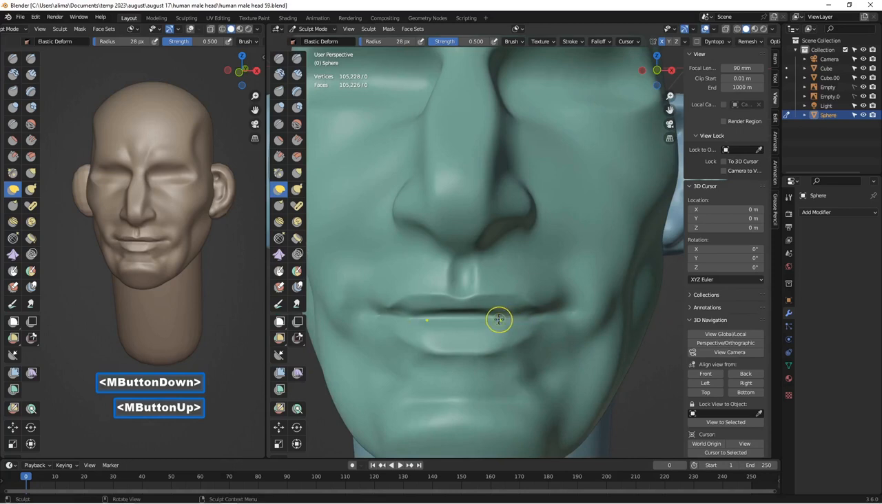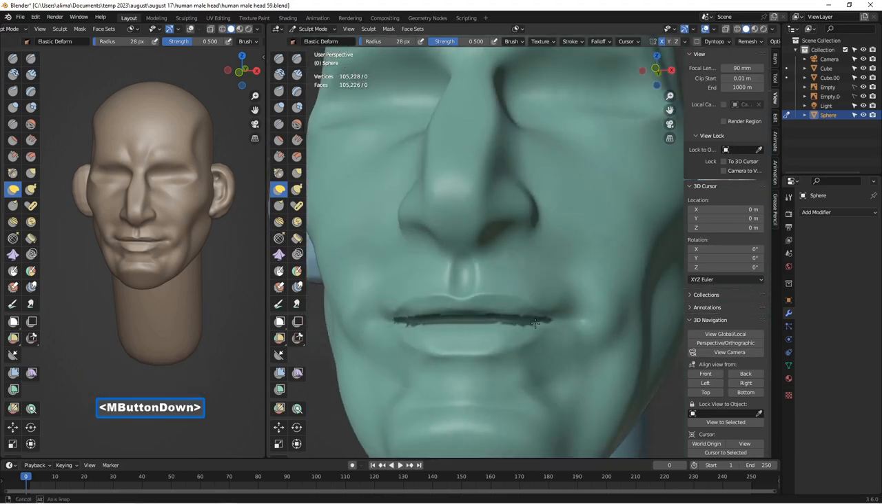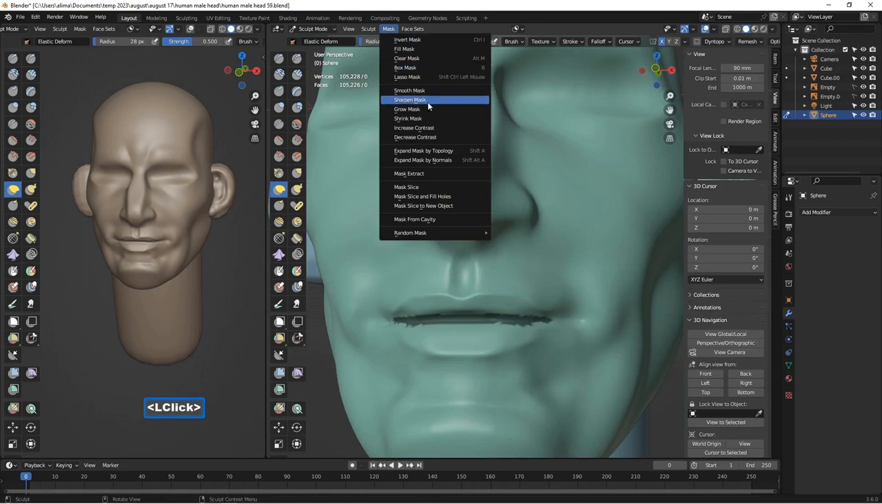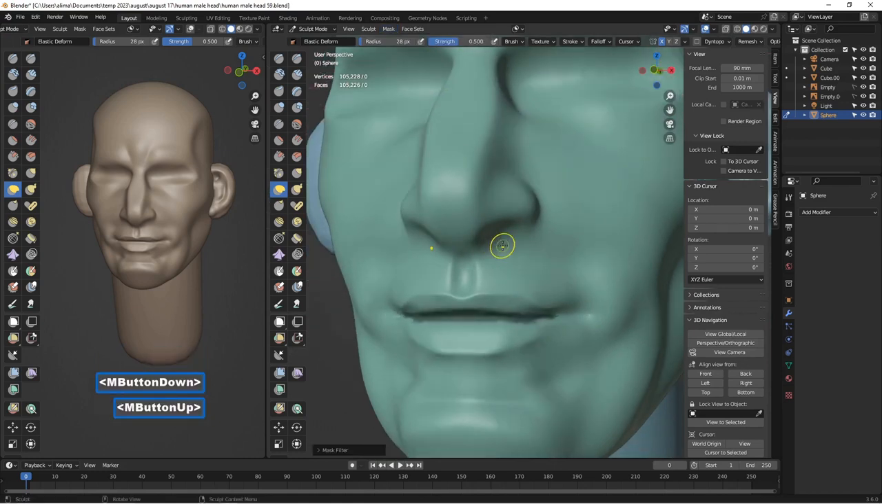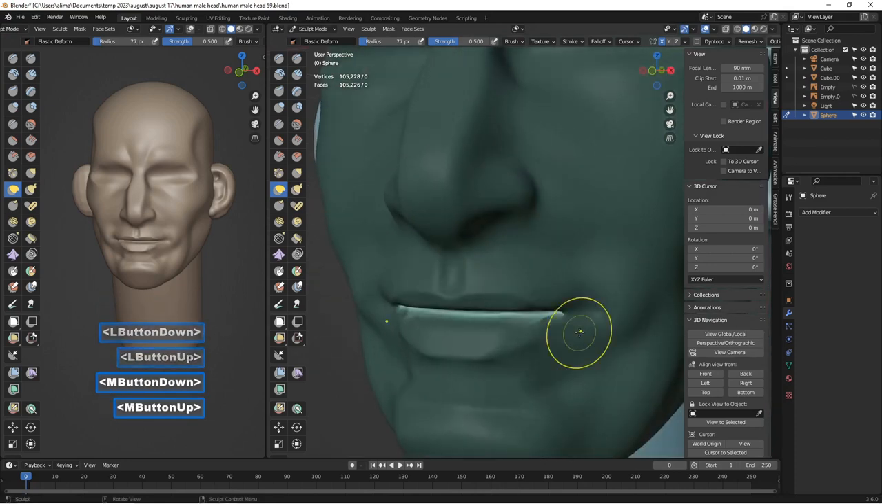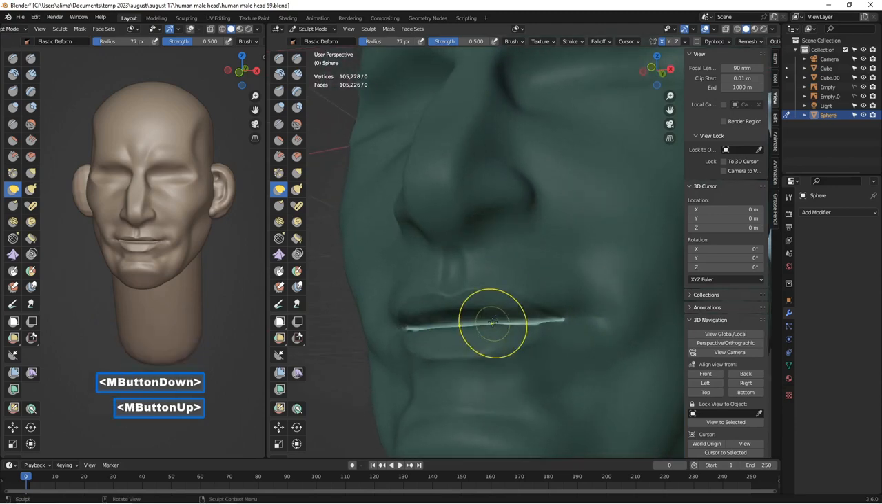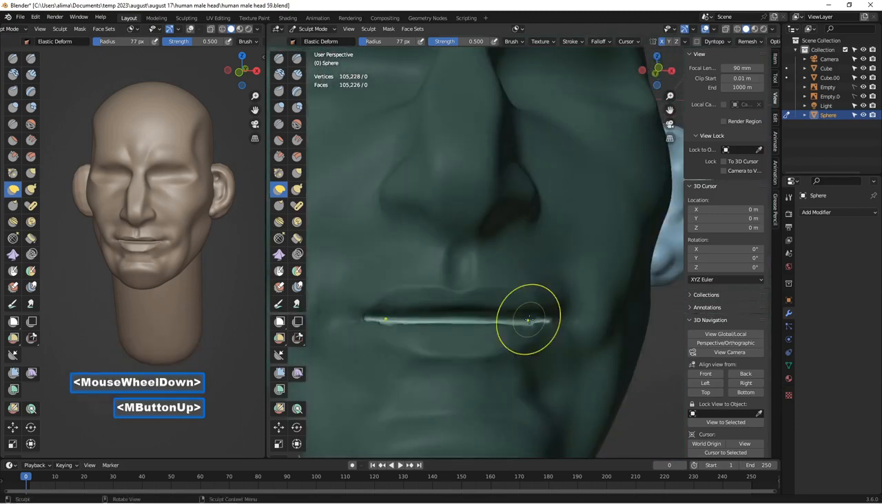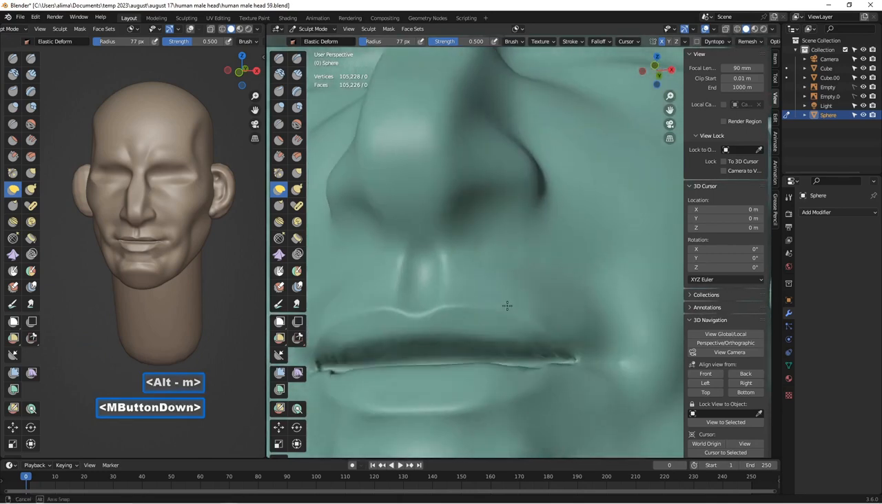Okay, I'm going to hold control as well as shift to draw another mask right in between the lips. I'm going to go to mask and then select sharpen mask. I'm going to hold control, press I to invert the mask. I'm now going to the elastic deform. Push this in like this. I'm going to hold alt, press M to take off the mask.